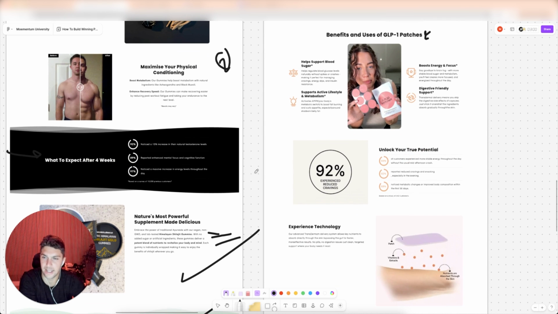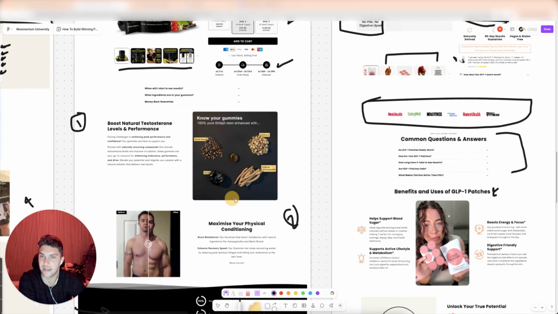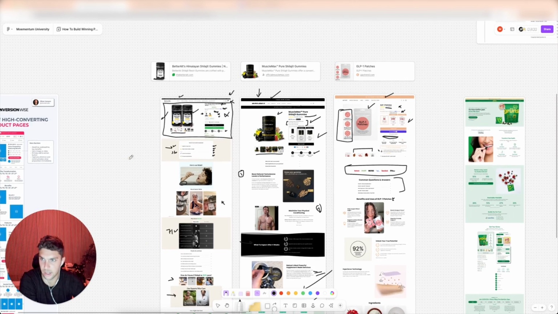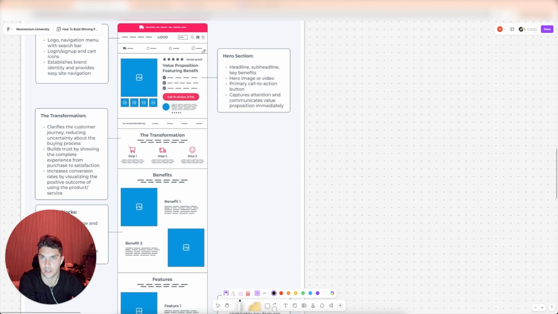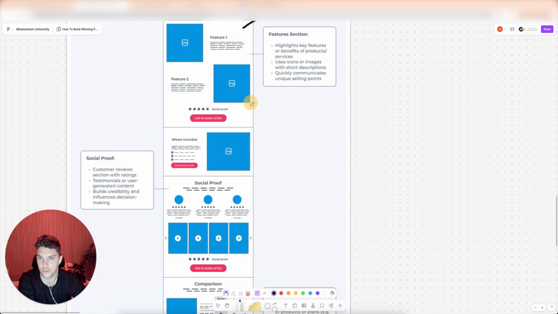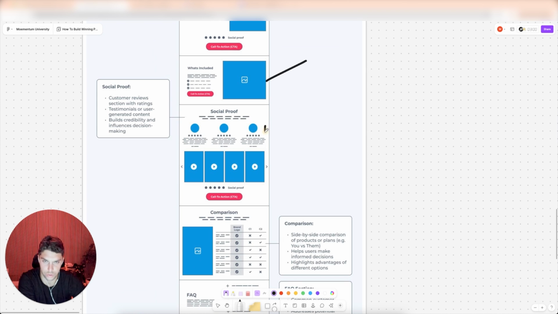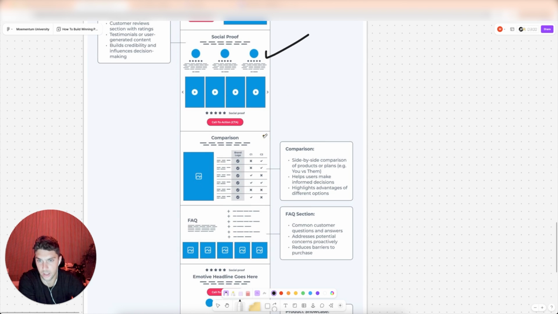So again, it all comes down to understanding the main framework that you're going to use, which is kind of like what we just talked about, right? So hero, value prop, benefits, transformation, benefit one, benefit two, features if you want to, what's included if you want to, social proof, very important, comparison, and FAQs, right?